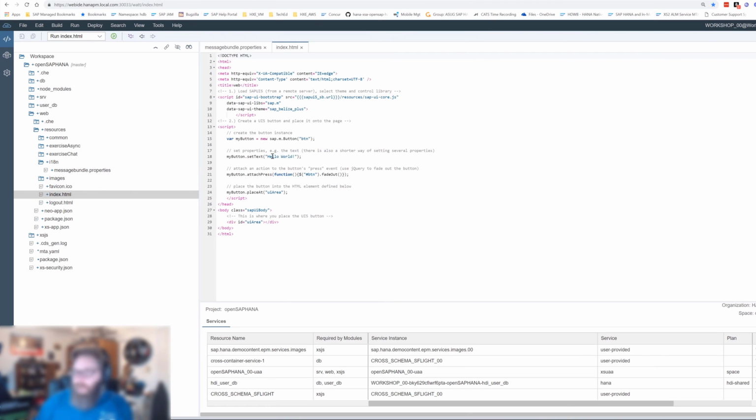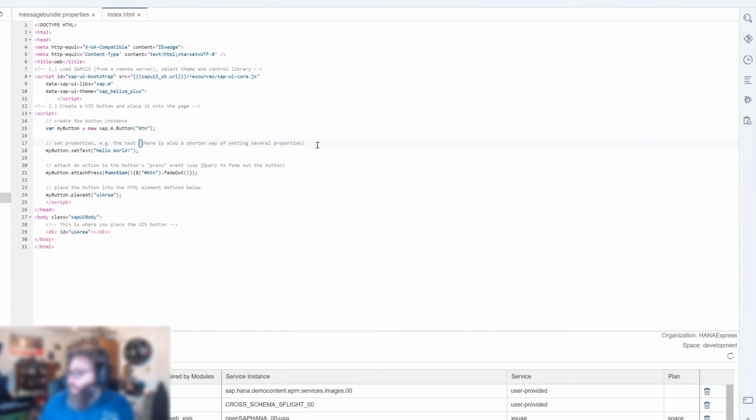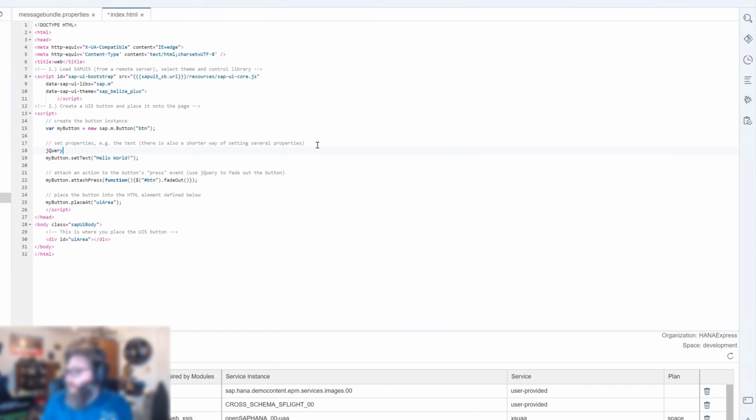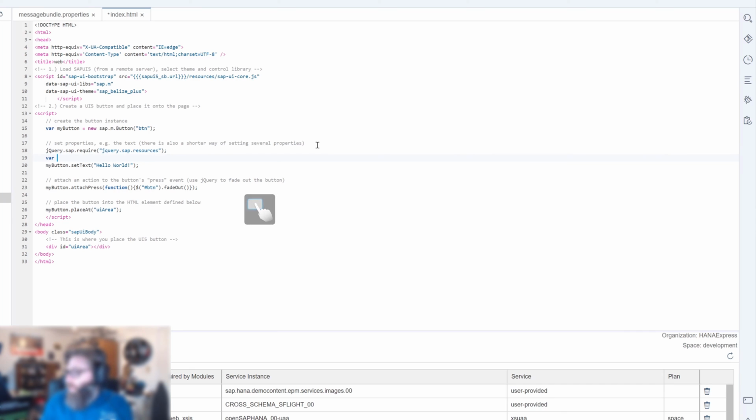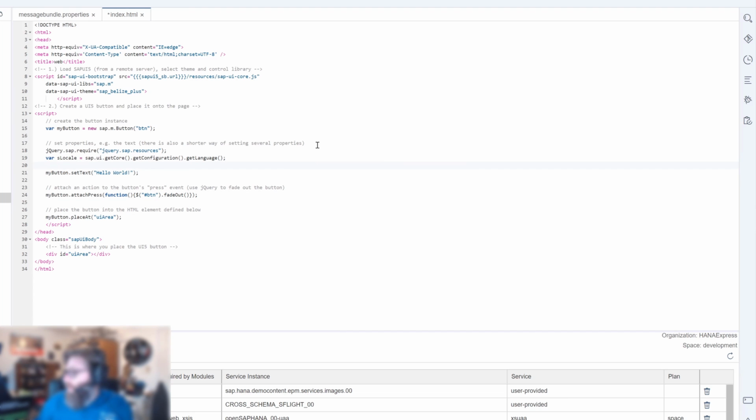And actually, let's go back to our index.html where we have this hard-coded hello world. And let's change this. And instead, let's load this from the text bundle. So one of the first things we have to do, we use a jQuery library and then an SAP subset of that to require a library here, jQuery.sap.resources. And then we'll create a variable for our locale. And we'll get that from sap.ui.getCore().getConfiguration().getLanguage(). So that will get our locale from the client side.